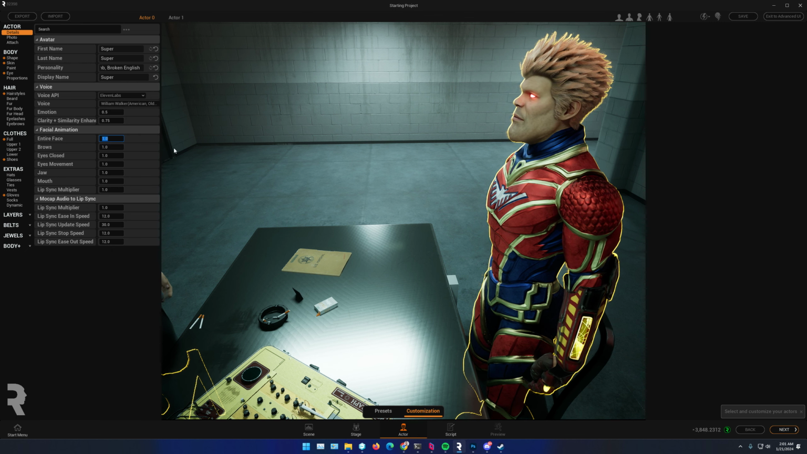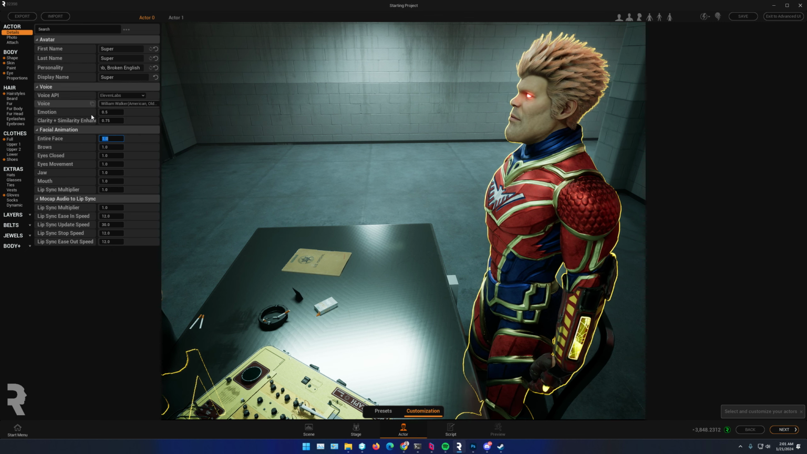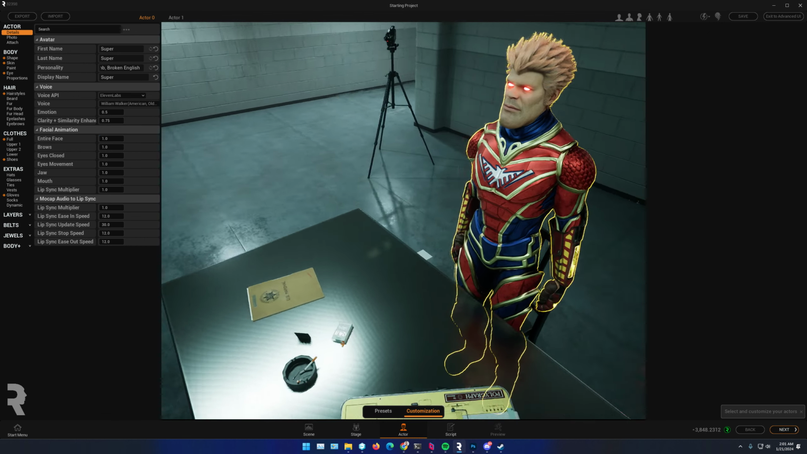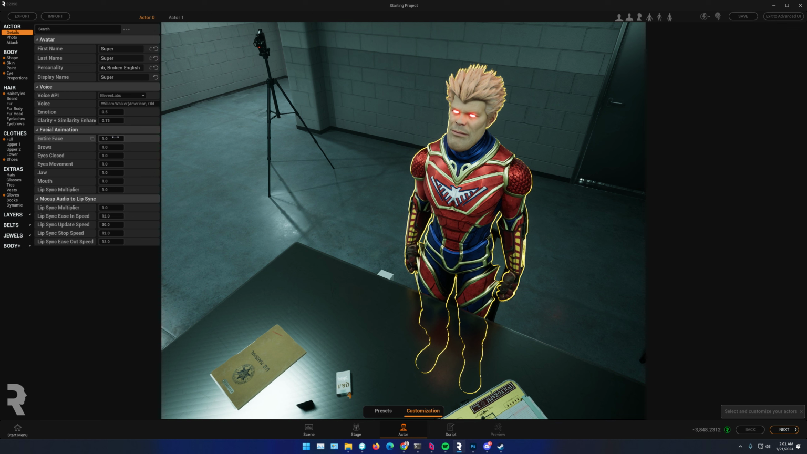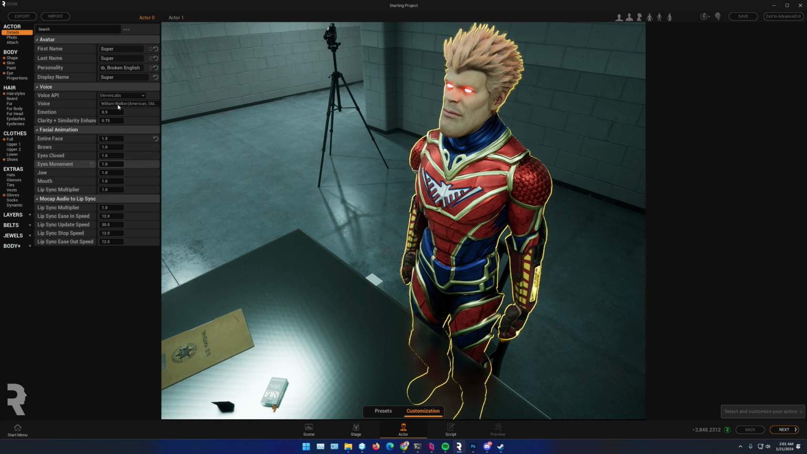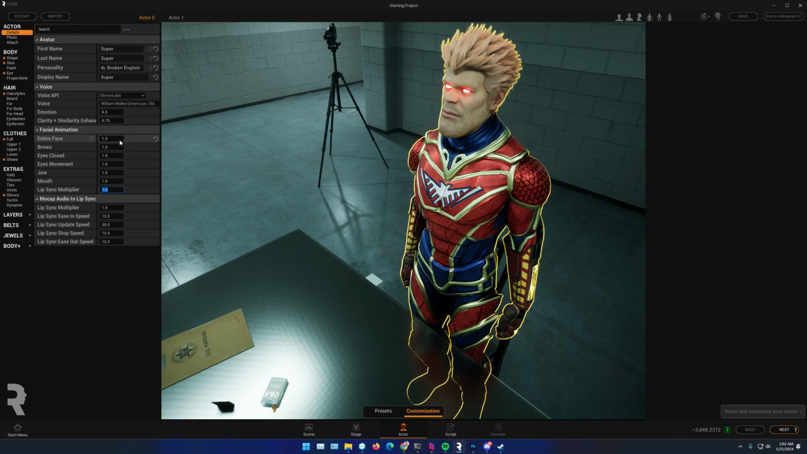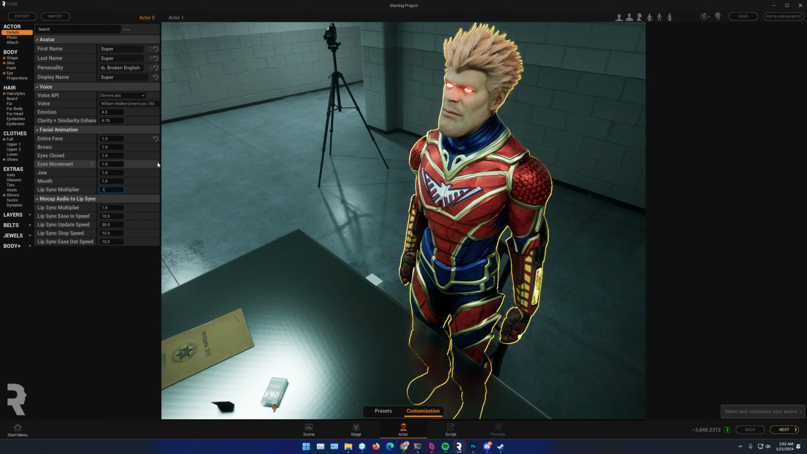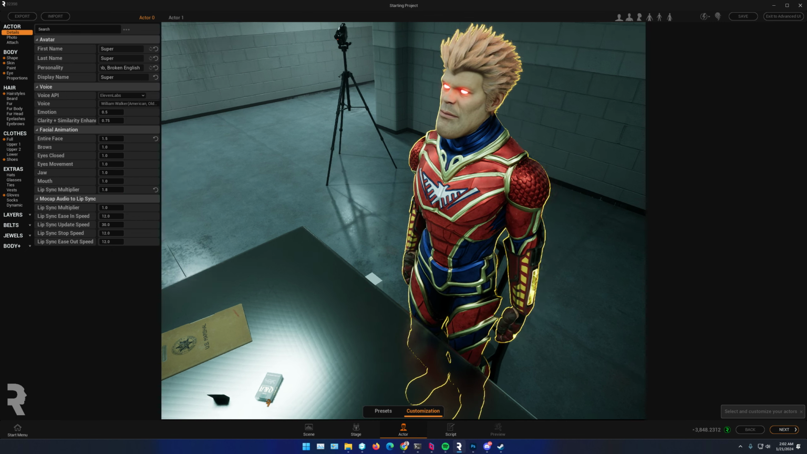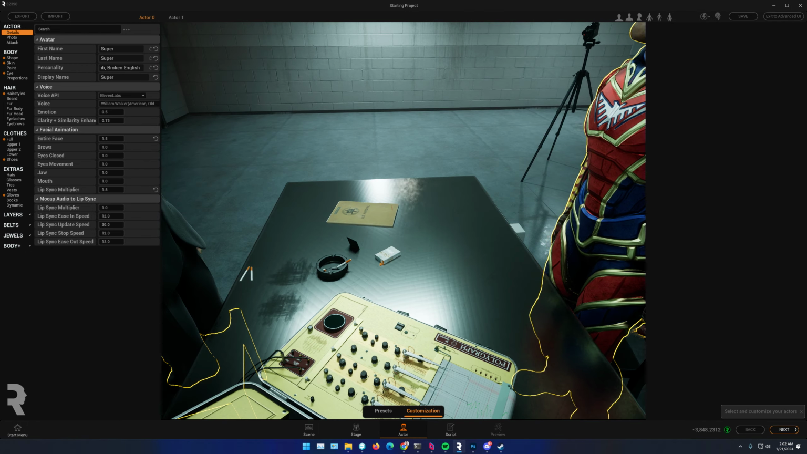I'm making him quite expressive. I know that with cartoony characters I want to amplify the face a little bit, so I'm going to say 1.5 here. Most of the presets will always be already balanced, and after you've done your animation you can come back and tweak these values. So I'm going to say lip sync multiplier, 1.8. You can tweak all of these, but I think this will work quite well.